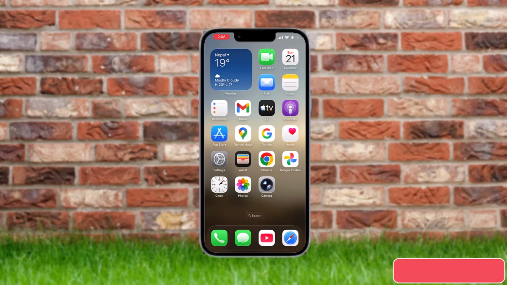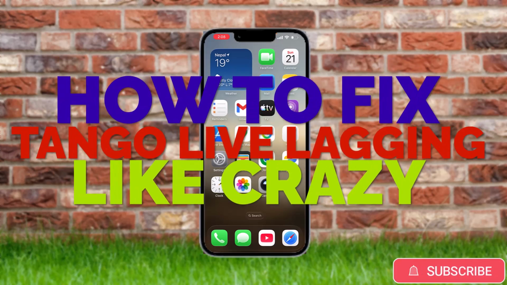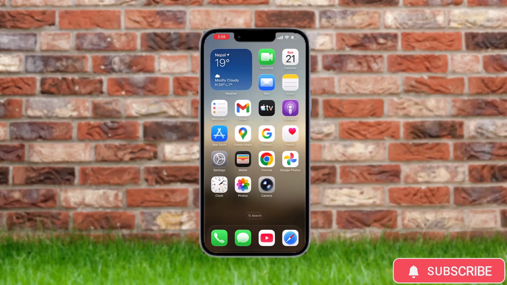Hey everyone, in this video I'll show you how to fix if your Tango Live lags like crazy on iPhone. Try this secret boost. Don't worry, this hidden performance boost fixes it fast. Follow these simple steps. Step 1.